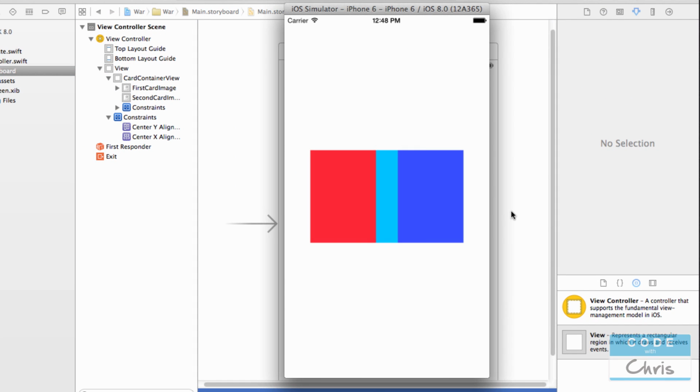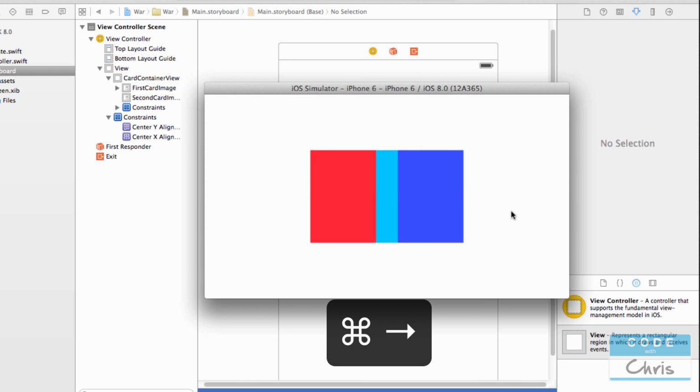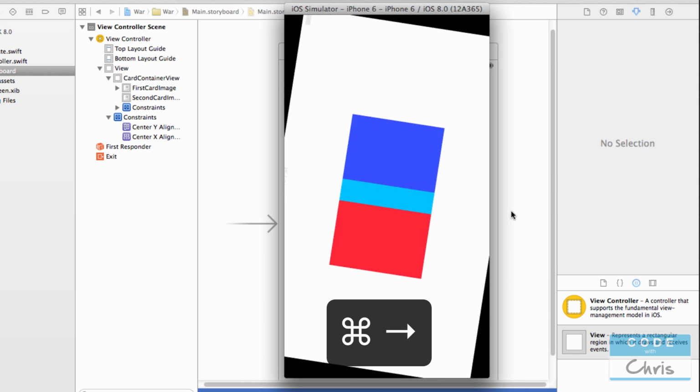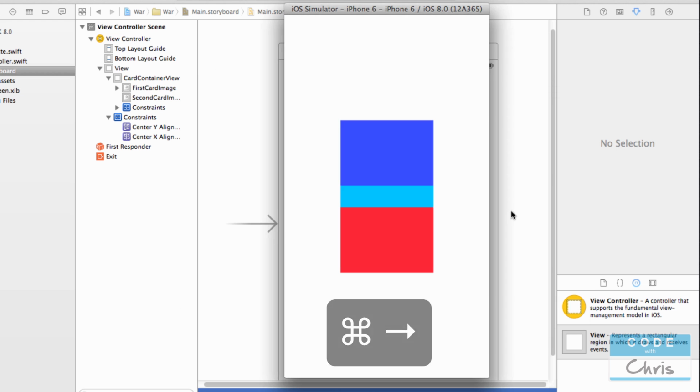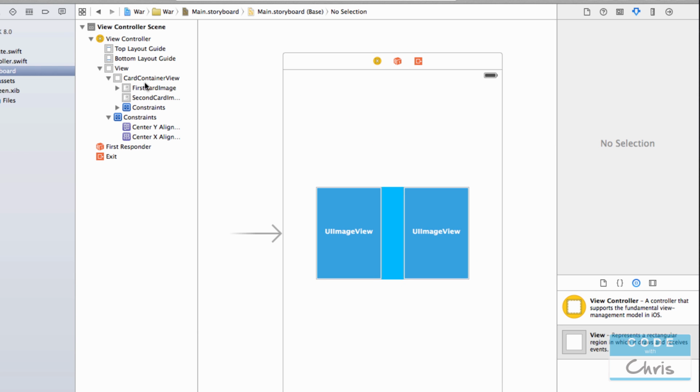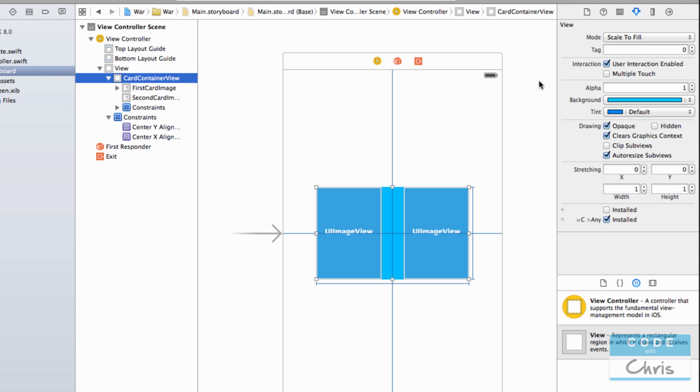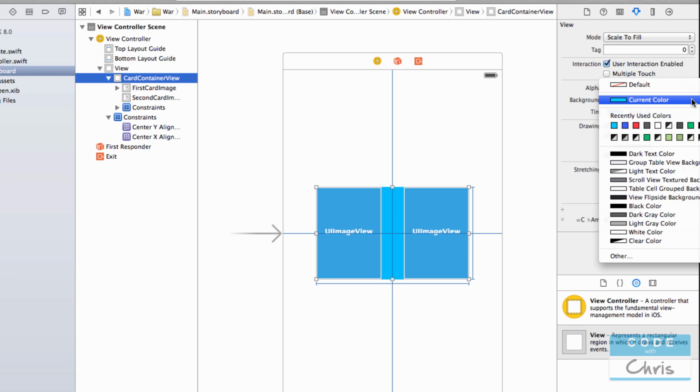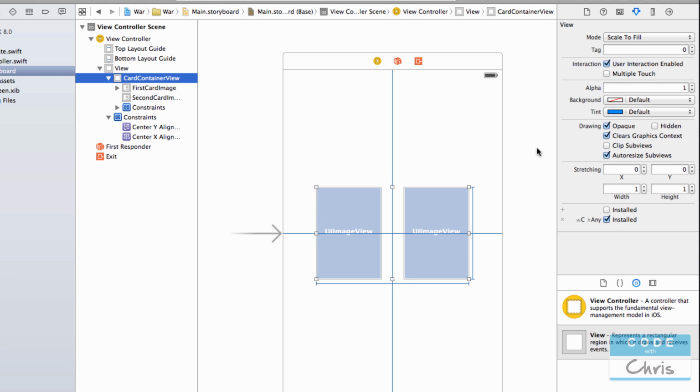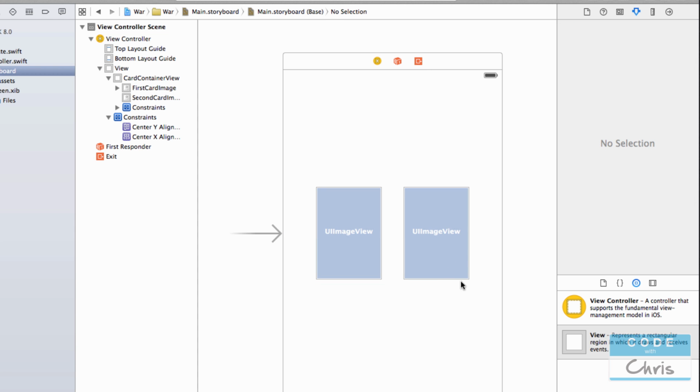Okay, so that looks good. And that looks perfect as well. Okay, I'm going to stop it. And for my card container view, I'm going to change it back to a transparent background. So I mainly wanted a colored background to be able to see where it was.